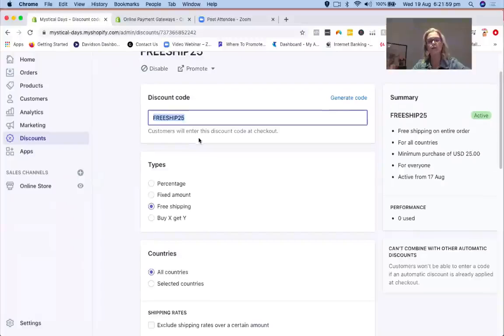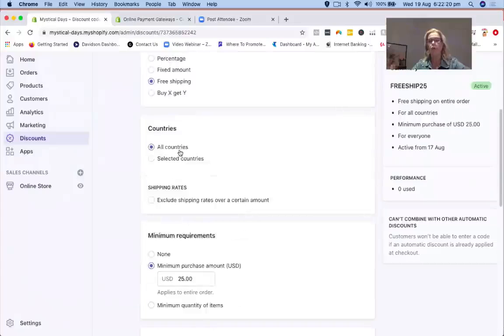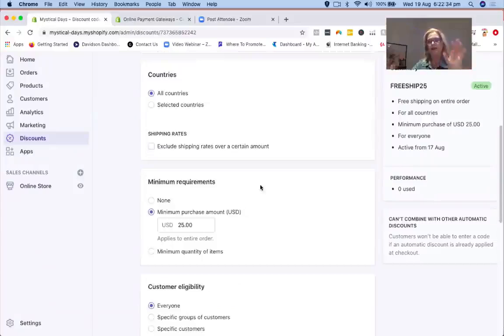So what I'm offering on this discount is free shipping. So you instantly tick free shipping and the information down here changes. If you tick percentage or fixed amount or buy one, get one free, this will change down here a little bit. So shipping is different to the others. So I go down further and I go all countries. I want all countries to get the free shipping. They can buy anything and get free shipping once they have bought over $25 worth of goods.